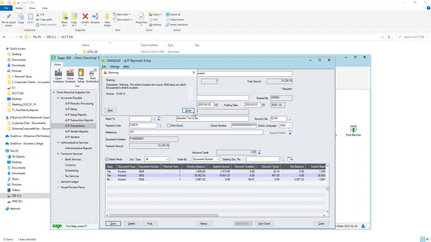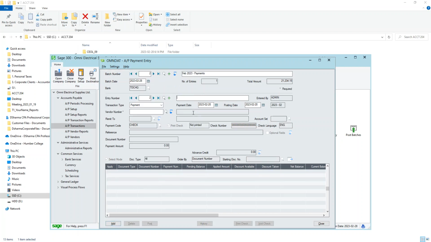Okay, it's just giving you a warning that the remit location doesn't match. That's fine. We can skip the error. Now once that is done, the system will take you to entry number 2 in the same batch.